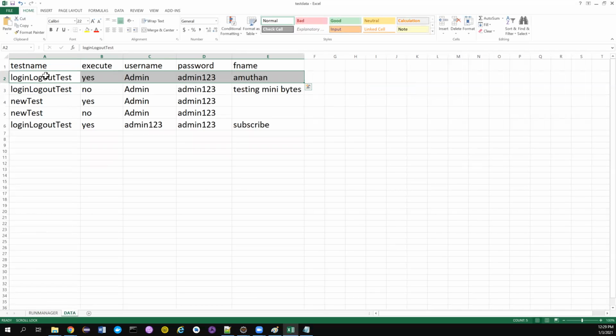Now the end goal is, there are 3 iterations for the login logout test, but only 2 have mentioned yes, and one among them is invalid, so this will fail. So I am expecting 2 test cases to run, and even in the new test there are 2 iterations, but one will be run and one will not be run. So this is the ultimate thing that we are going to achieve. Now we are happy with the mapping. We have also created the test cases. It's as simple as that, guys.